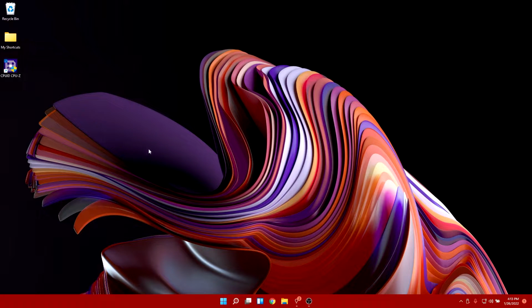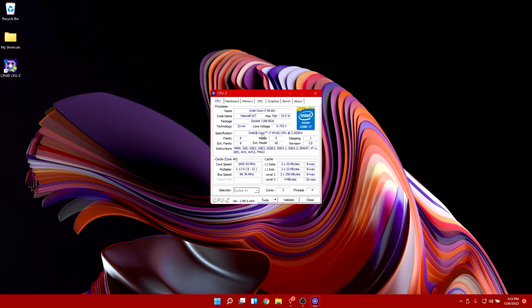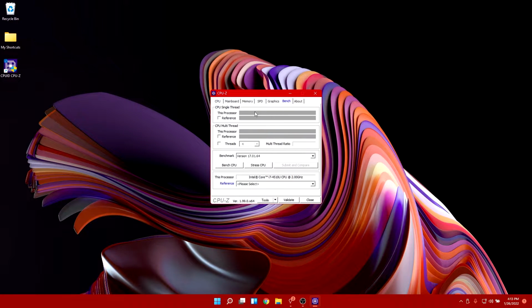Go ahead and run the program, and this is going to tell you the specs of your computer basically. We don't really want that right now. We just want the benchmarking values. So for single thread and multi-thread, you're going to click on bench CPU. It's going to give you a value for both your single threaded performance and your multi-threaded performance. When it's done, just make a note of these two values.